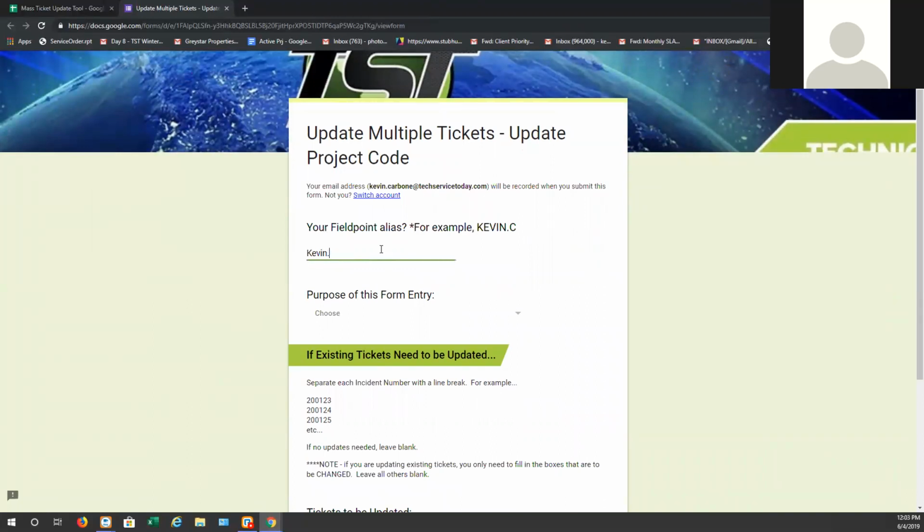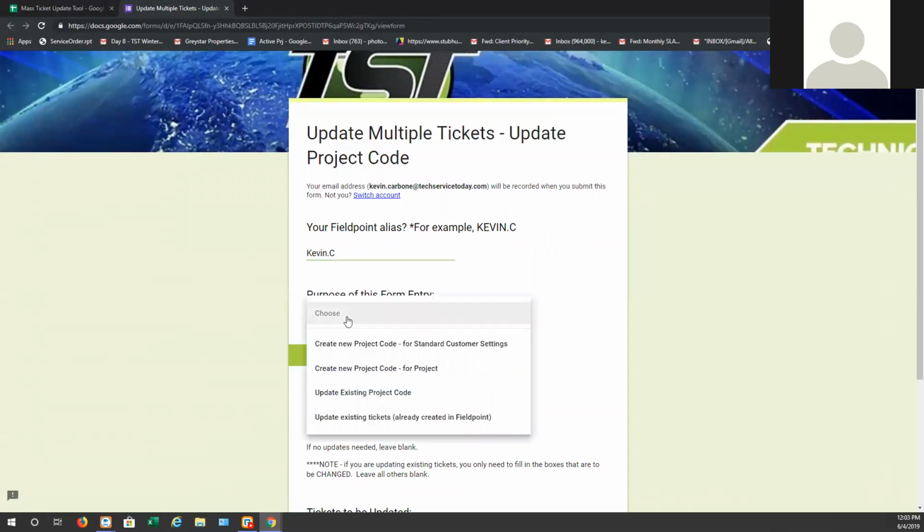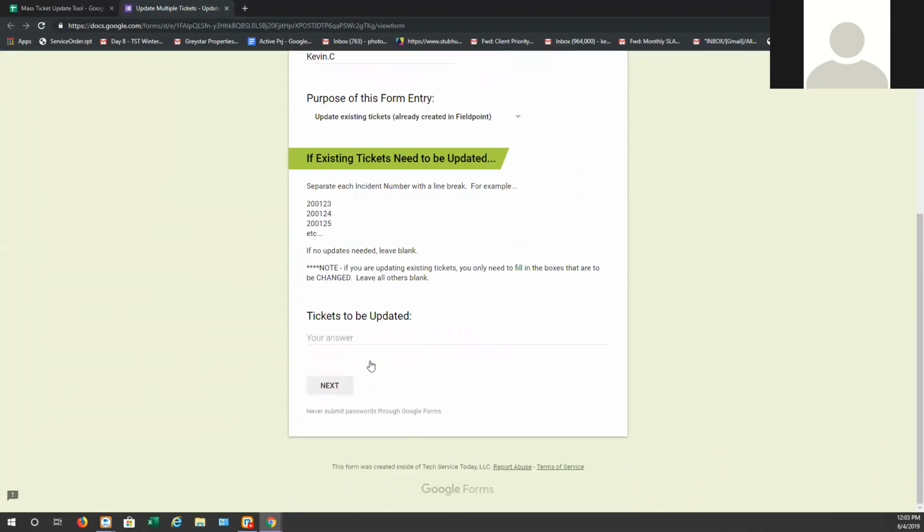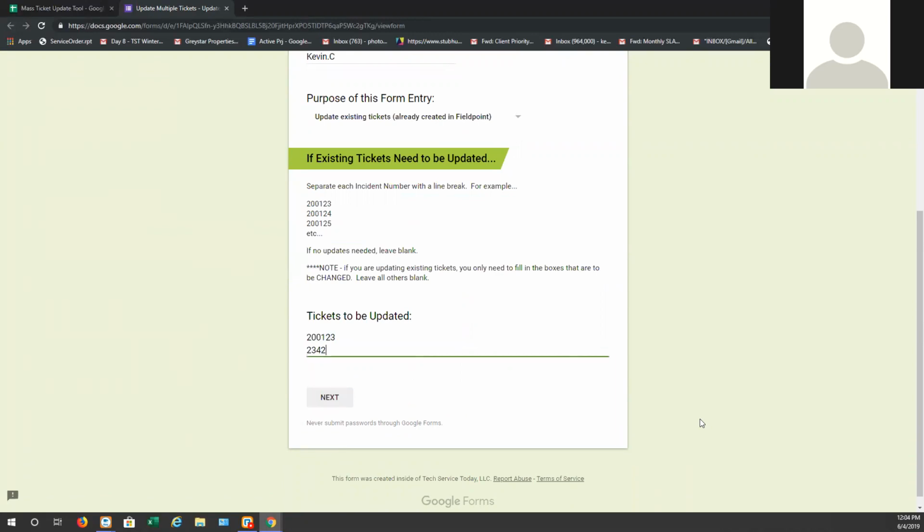Basically, the questions that are going to change, any information that we're going to be editing, we have to answer. If the tickets are not being changed for that field, just leave it blank. You don't have to do anything for those. Okay, so the purpose of this form is to update existing tickets. And I need to paste the ticket numbers where there's a line break in between each one. So I don't want a space, I don't want a semicolon. You basically want the ticket number, then you want a line break in the next one.